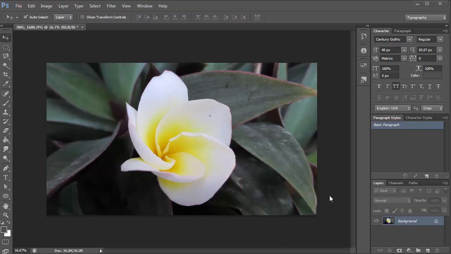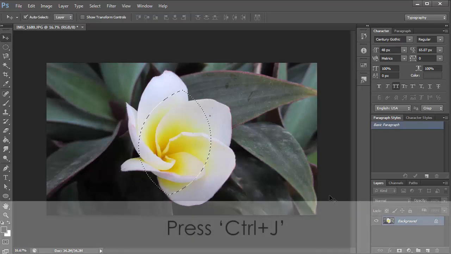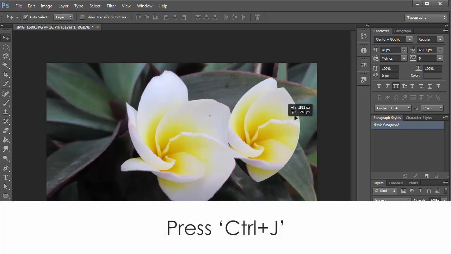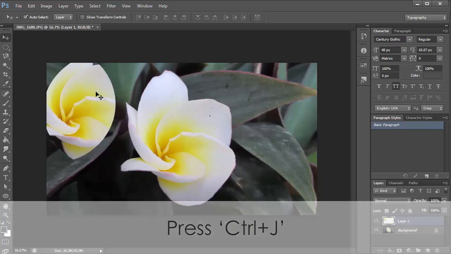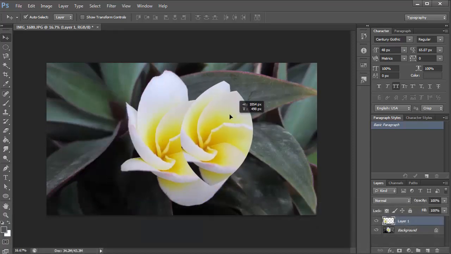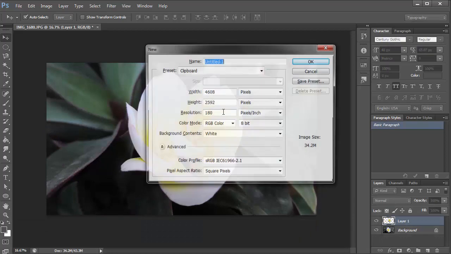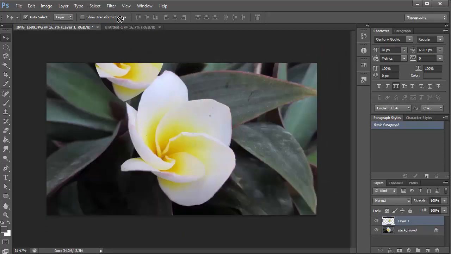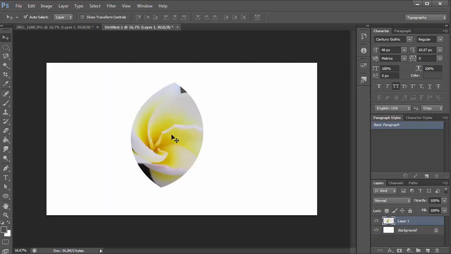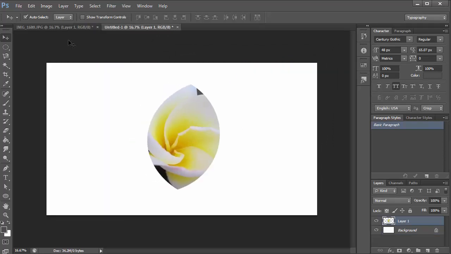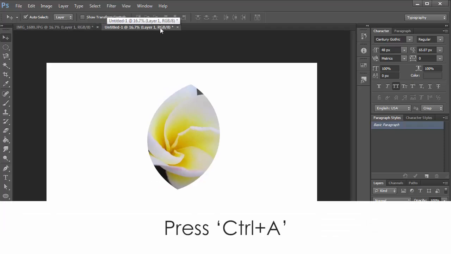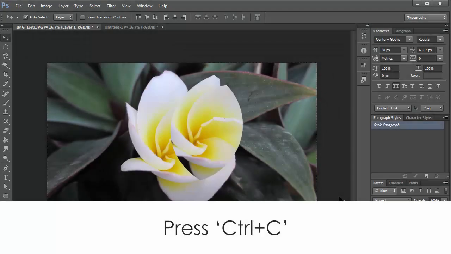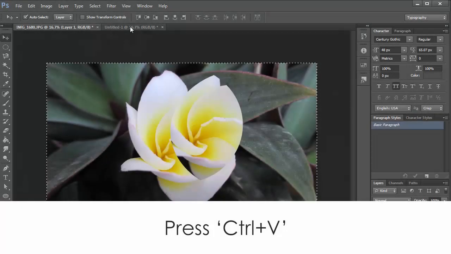You can duplicate the desired selected pixels by pressing Ctrl+J. You can move it anywhere you like, even to a new document. Make a new document, select the object and drag and drop it to the new document. Or press Ctrl+A to select it, copy it with Ctrl+C and paste it into your new document by pressing Ctrl+V.